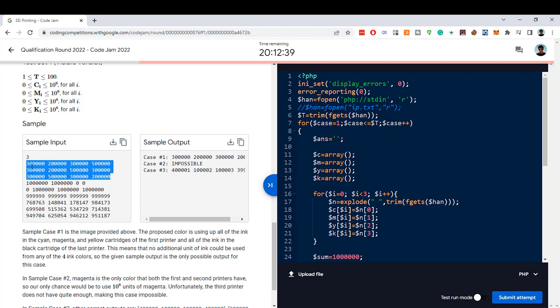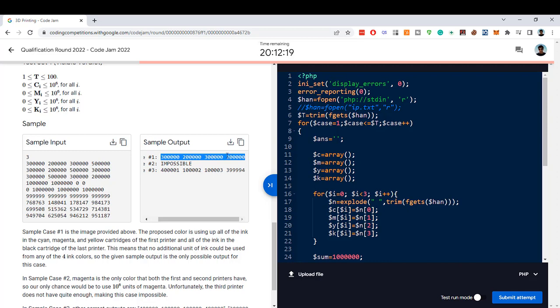with four values. Each line stands for printer number 1, 2, and 3, and each column is CMYK for that particular printer. So here we were given these units, and the given solution has chosen a random color such that the sum of these is exactly 1 million, and this cyan is possible in all these printers.